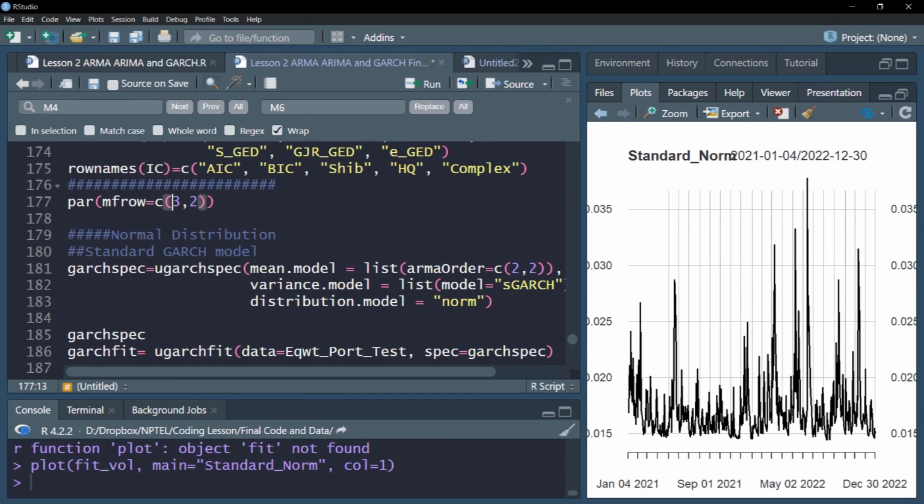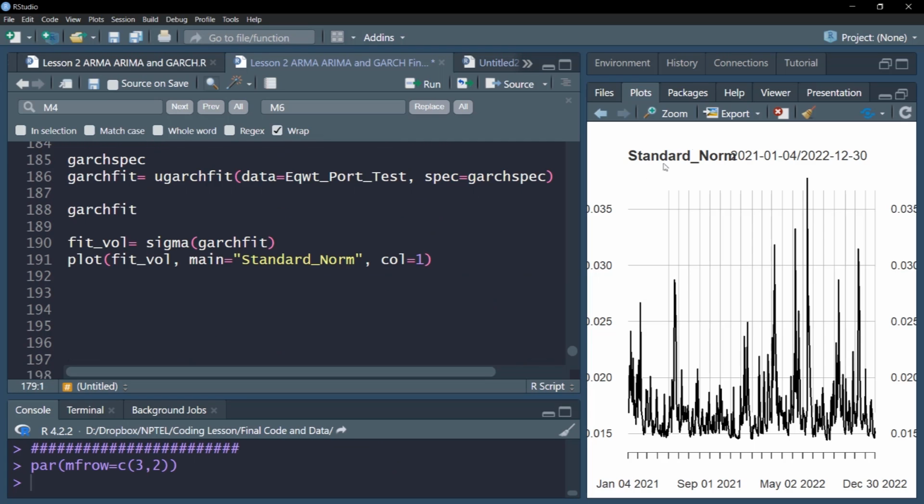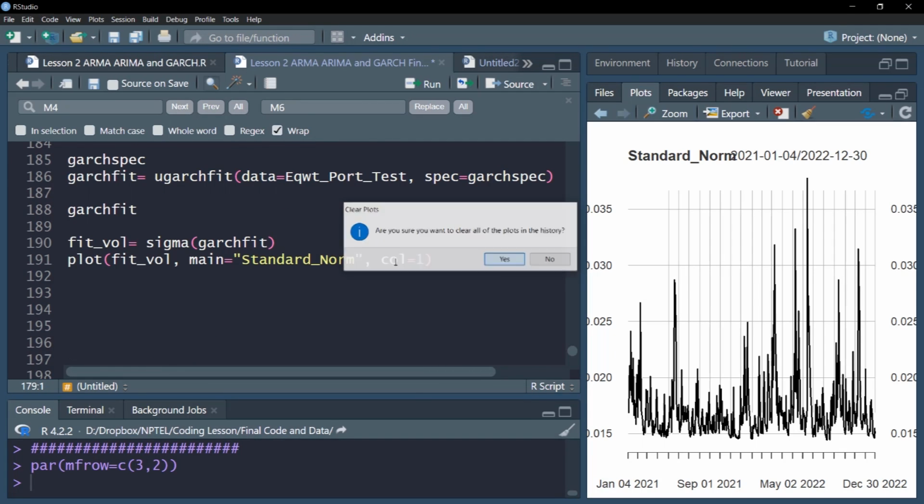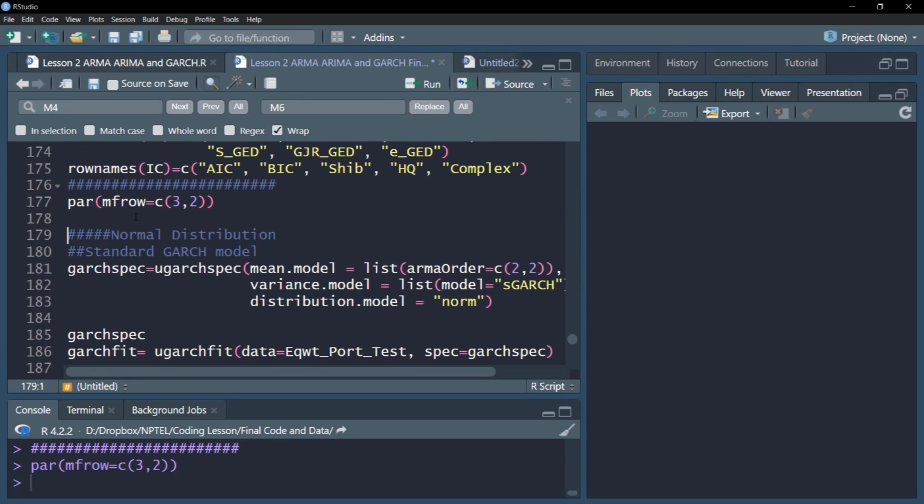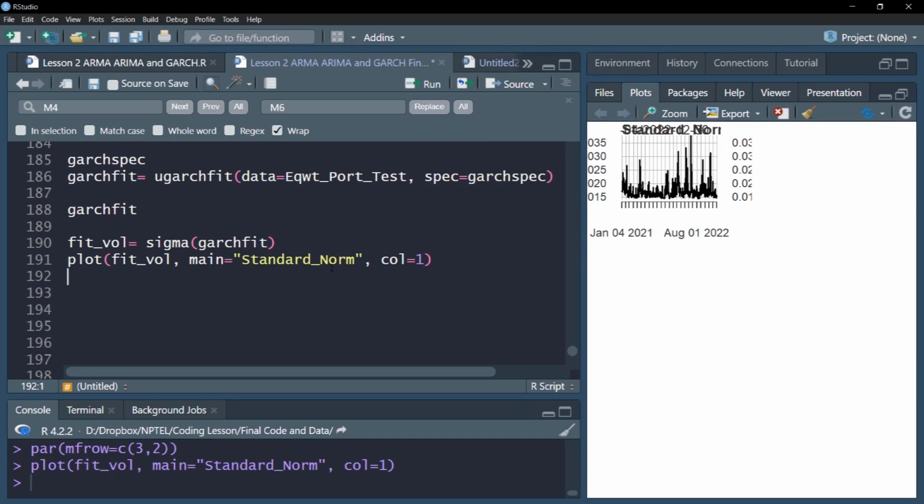What I'll do is run this command, because we have 6 plots that are going to come up. So this is one plot. I'll plot them simultaneously.